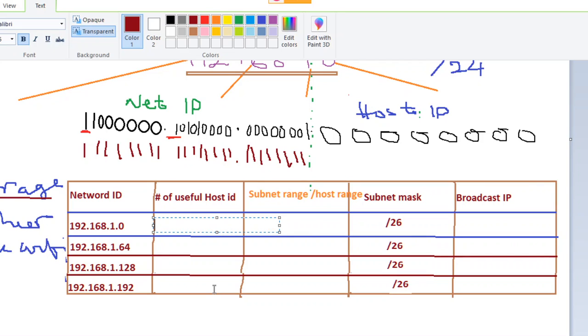So number of useful hosts, 20. Wrong. Honestly, I'm not sure. Well, remember last time you said that you know that the first one will be the network and the last one will be the broadcast. Remember? Yes, I do remember that. So if the first one is going to be the network and the last one is going to be the broadcast, 64 minus 2, what are we going to get?